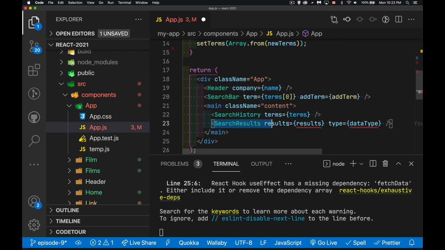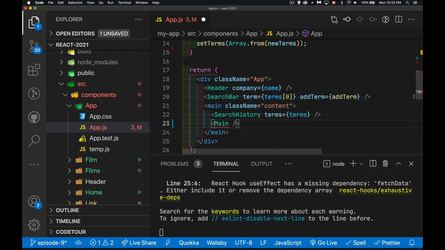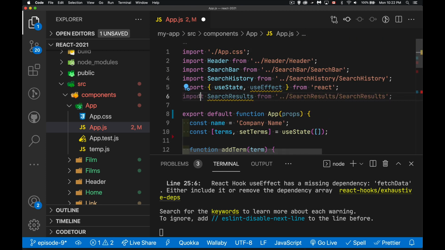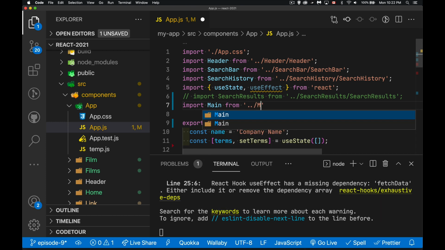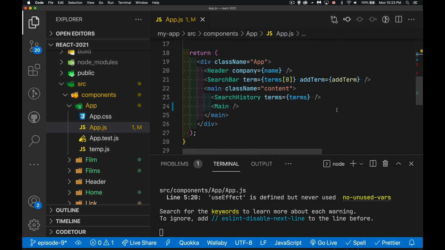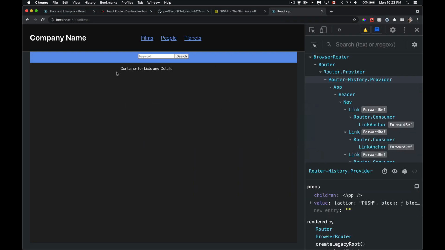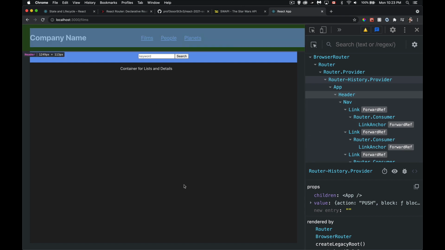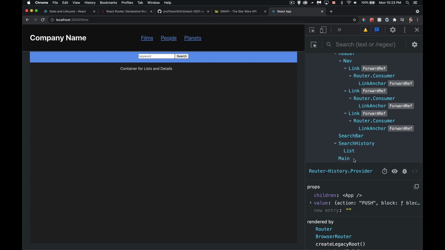And then I'm going to replace search results with just that simple component that I made, the one called main. And that's it. We'll have to import that. So I'm going to get rid of search results there. We don't need it, but I will import main. Okay, so that's in there. That's the whole main component now. And here's the main component, container for lists and detail. So it's just sort of an empty container here. But if we scroll through this, we'll see, sure enough, at the bottom, there is main.